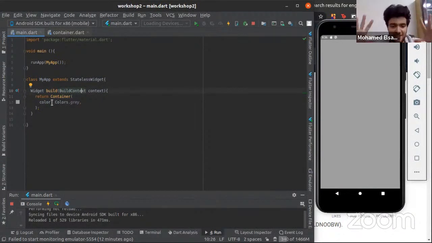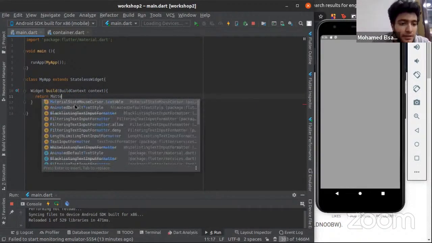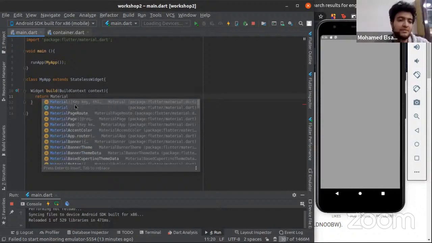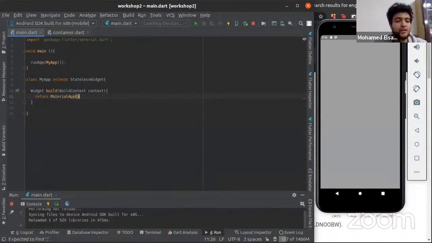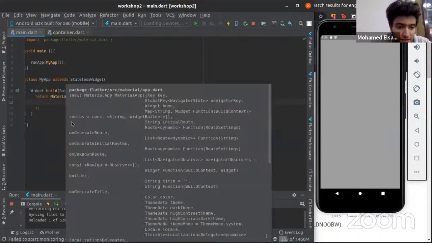So basically in Flutter, there's some root widget, you can say like that. So we just import the material package. The material package just needs a MaterialApp. As you can see here, MaterialApp, and just close. MaterialApp is taking a lot of things, like routes and so on.